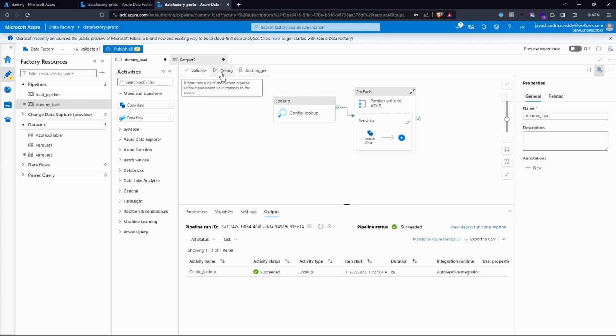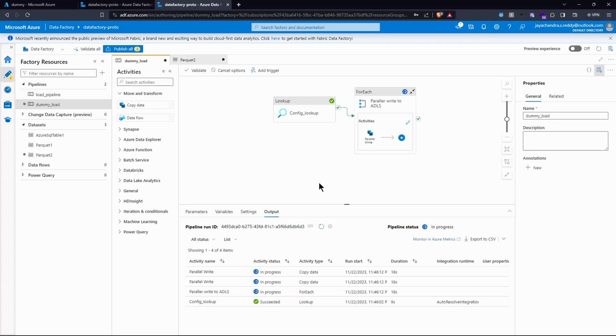So let's trigger our pipeline now, and let's wait for the execution to complete. So the lookup, as we know, will get 2 elements, and for every element the for each activity will write that table data into our storage account, and the naming convention will also be as per our config table. So the lookup activity was successful, which was already done. So the parallel write is happening now, and our pipeline is executed successfully, and we can see the data write is also successful.